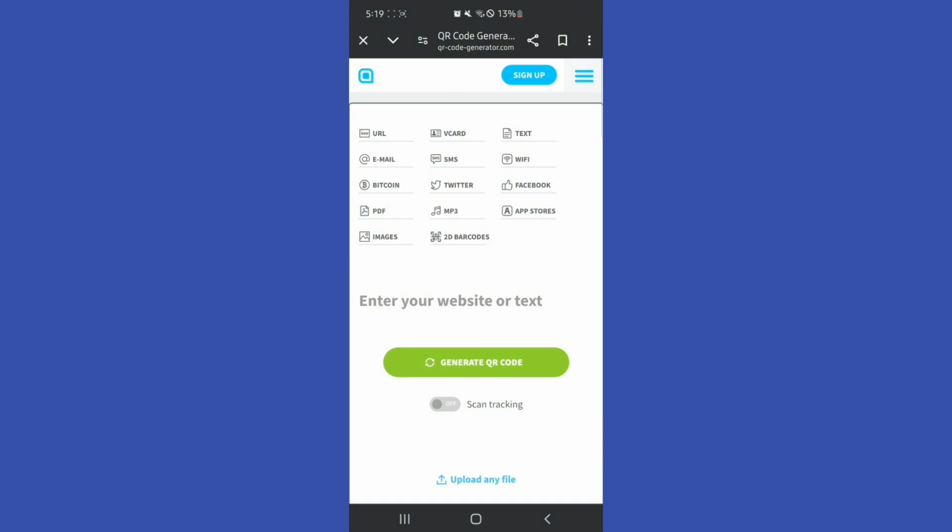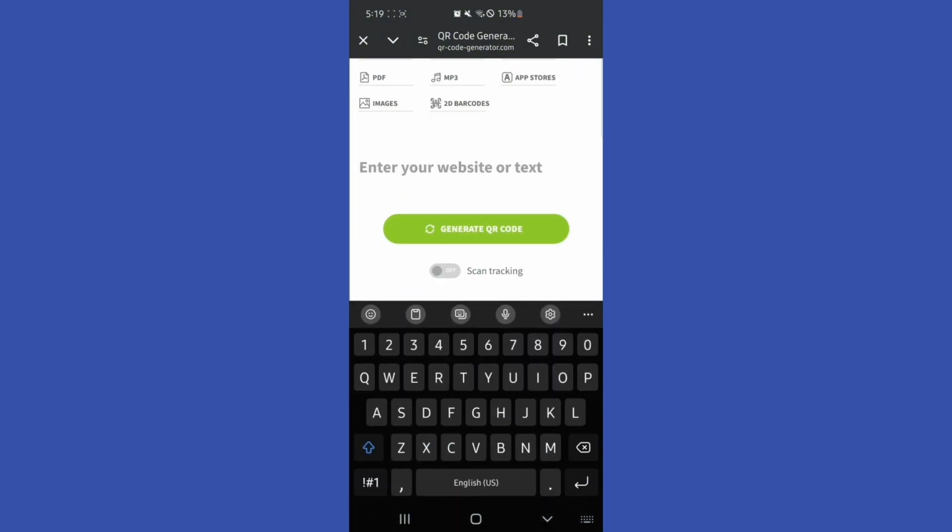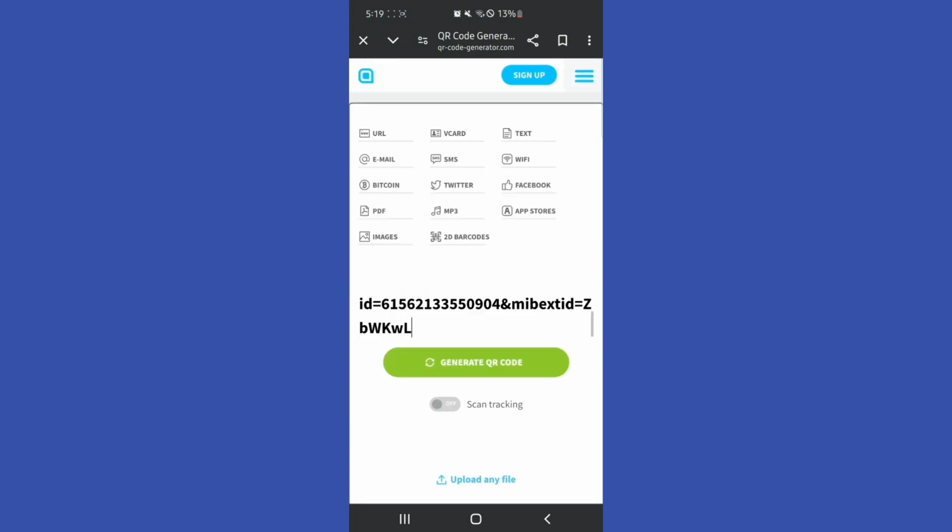Now here I'm at the website. Now in here I'm just gonna paste my link. So after my link has been pasted, click on generate QR code.